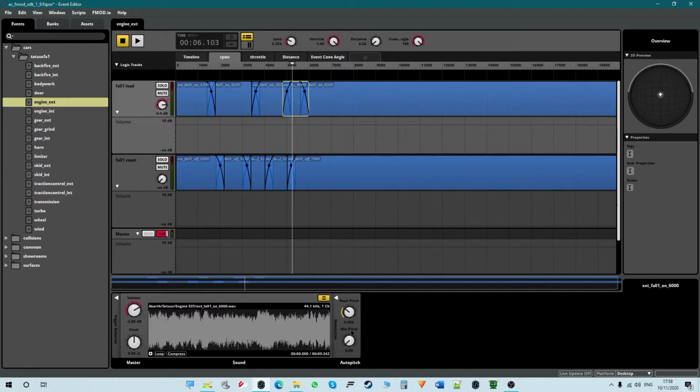And its natural pitch is at 6,000. So what they've done here is they've really shifted these over to the left a bit more than what they should really be. But it's not a big deal because the difference between that and that is not that much.